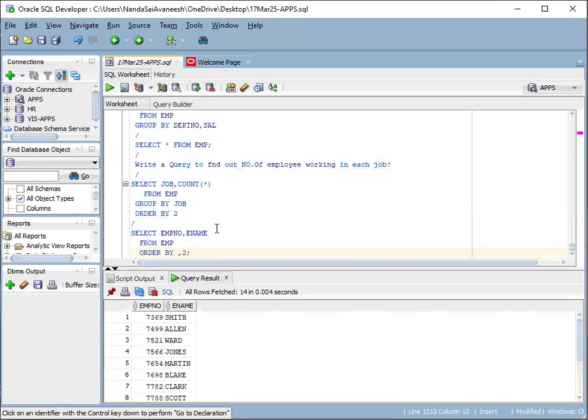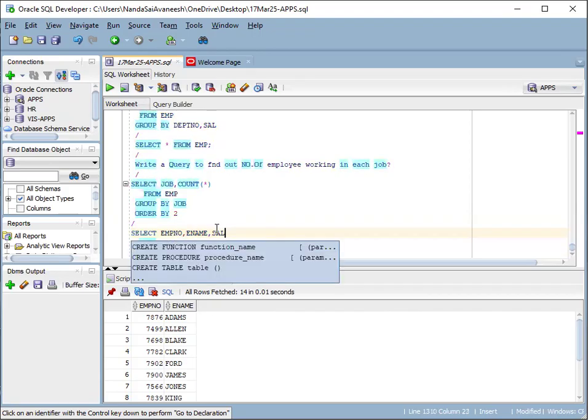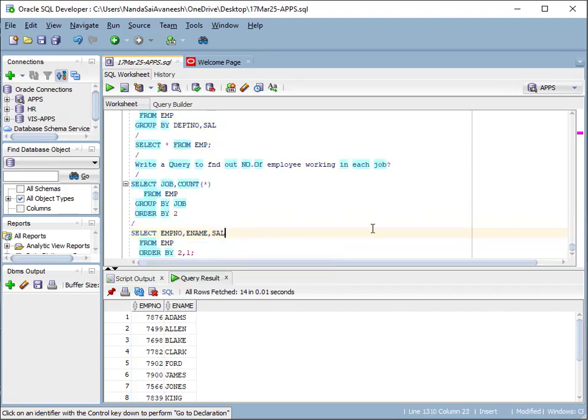Suppose if you mention 2, comma 1, that means first it will be on the employee name ascending order. After that, employee number. But here there is not much difference you can observe. But when you take extra columns, a third column is there, and comma job is there, suppose 4 columns are there, now you can see the difference here.